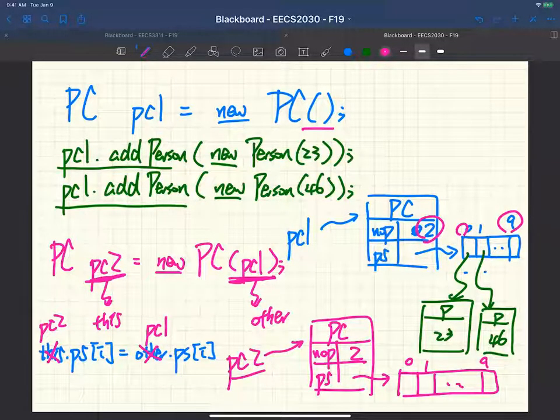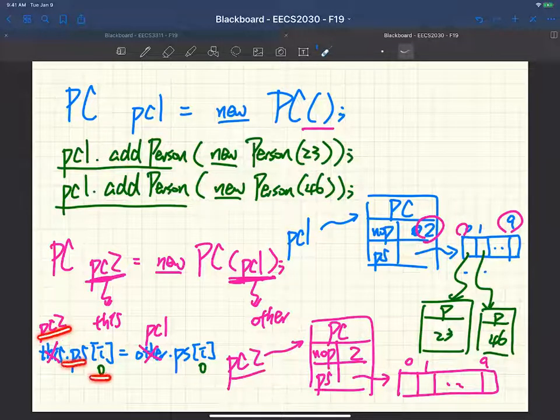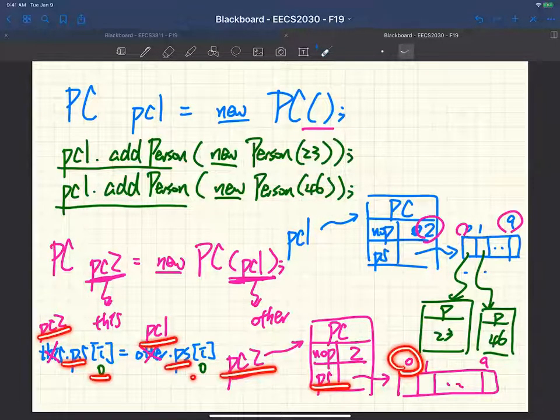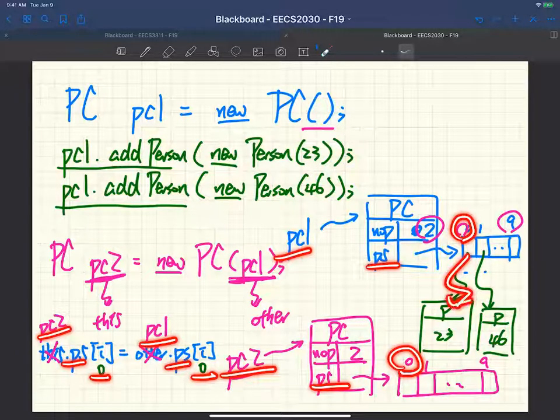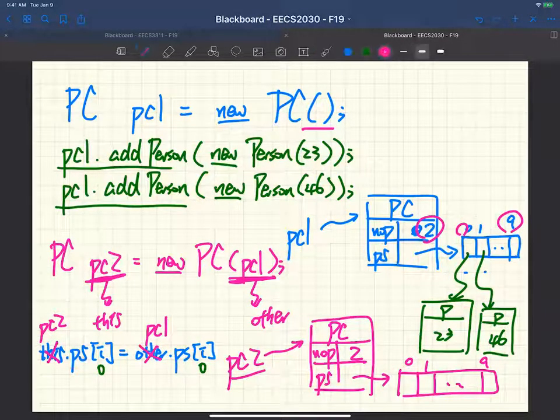For the very first iteration, i would be 0. So we're basically talking about PC2.ps at position 0. It should be copied over, it should be copied what address? PC1.ps at position 0. PC1.ps at position 0 is pointing to this particular object. Copy that address over, right? So what we will get is basically like this. Position 0 is here. So now it's going to refer to the same object. That's a copy, right? So now do we have sharing? We do. Exactly. Good.